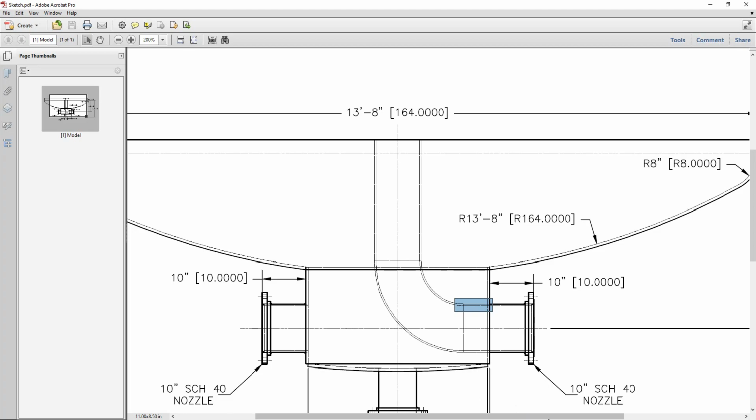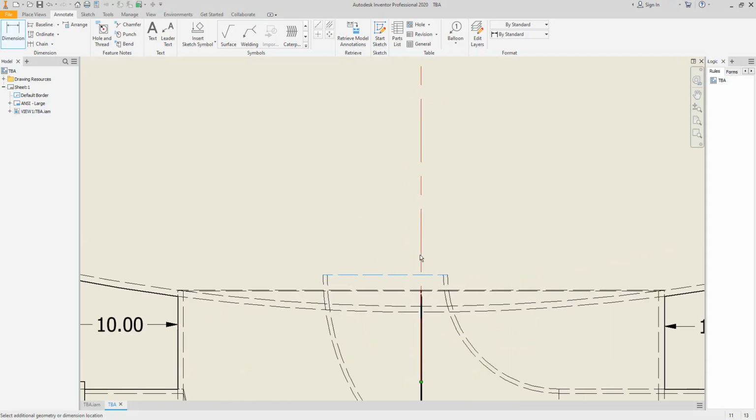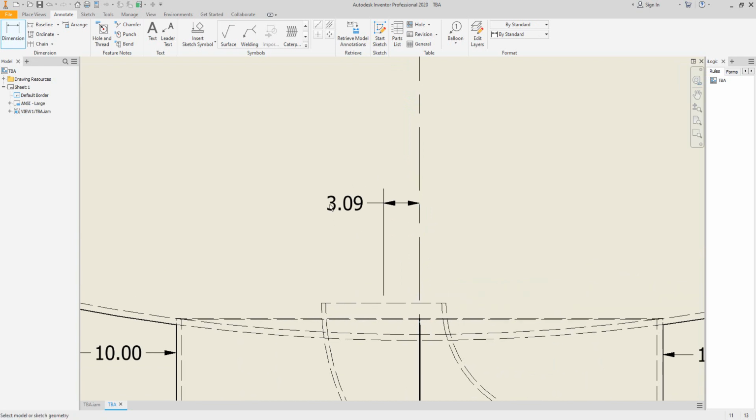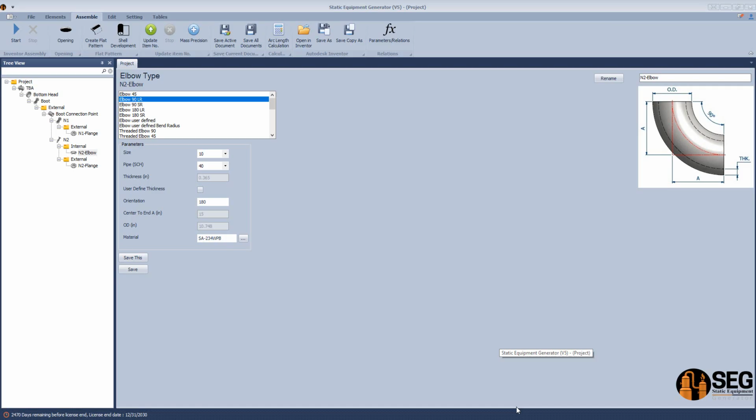So let's measure the required value. From here, let's measure the distance from the elbow center line to here. So we need to decrease that value from the internal projection of this pipe. We have this internal projection, so we need to decrease that value a little bit.